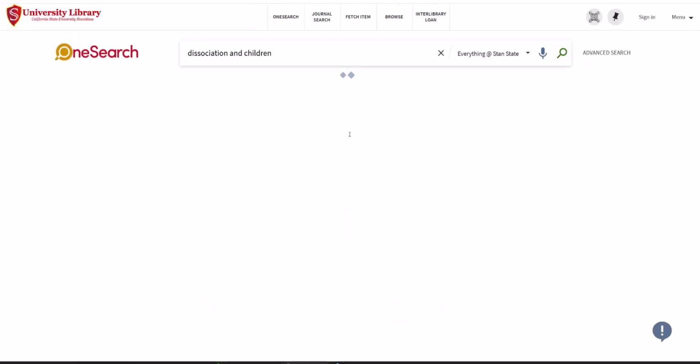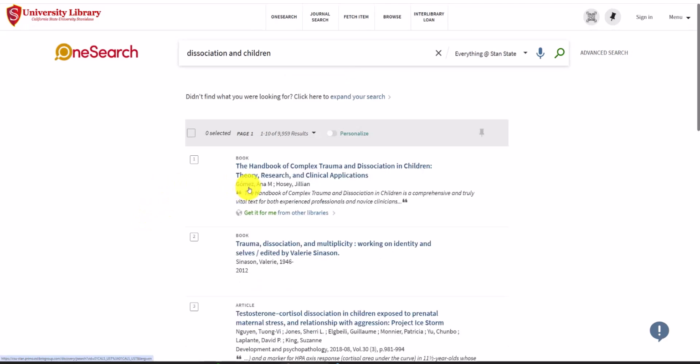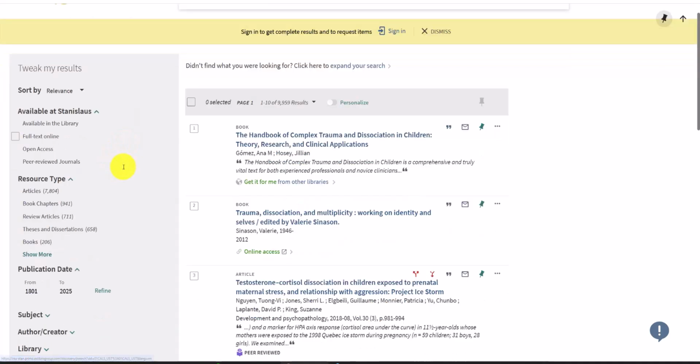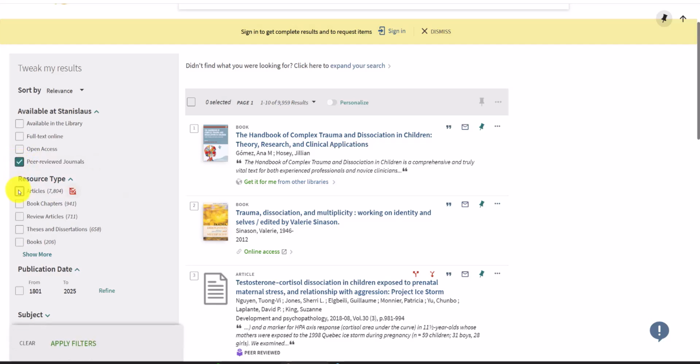Once you hit search, what you see are a list of sources and filters on the left-hand side. So all the filters are here on your left. Under those filters, there are a couple you want to check. In this case, we want academic or peer-reviewed articles, so we're going to select peer-reviewed journals under available at Stanislaus, and we're going to select articles under research type. Then click on apply filters.